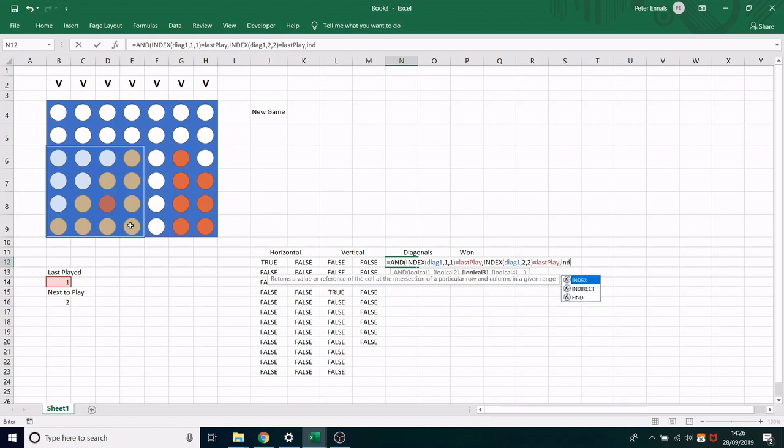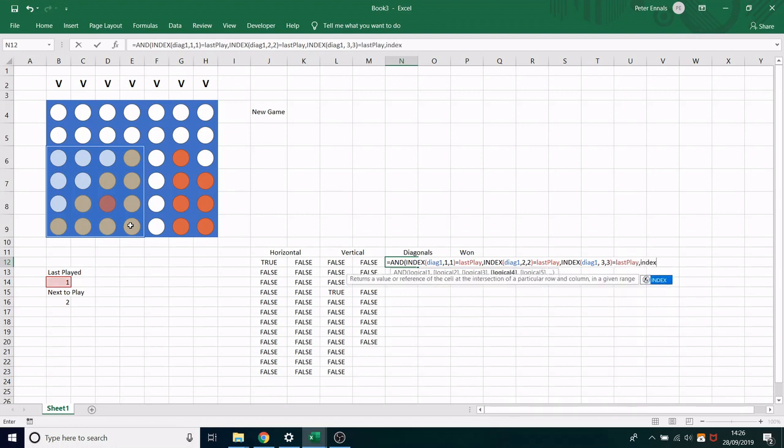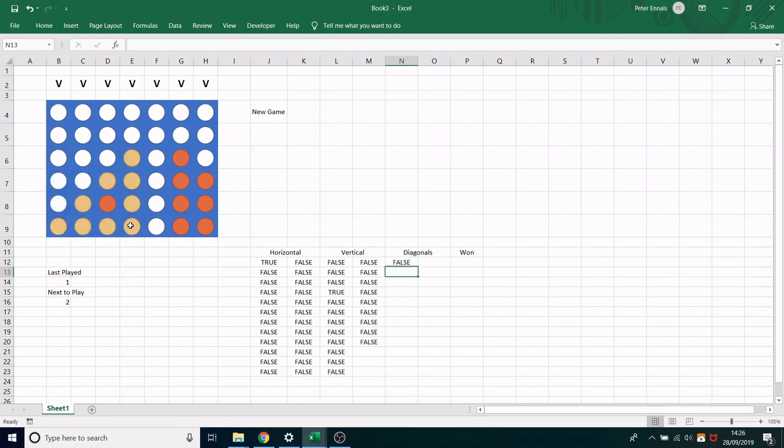That's 2, 2. That's 3, 3. And finally, we will do 4, 4. And that's going to check this diagonal here.